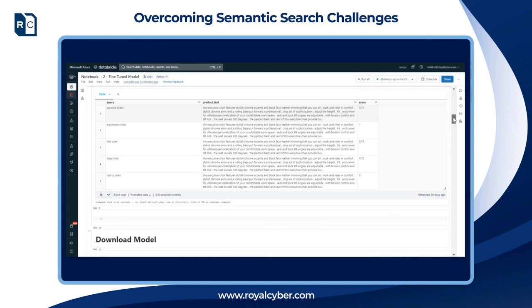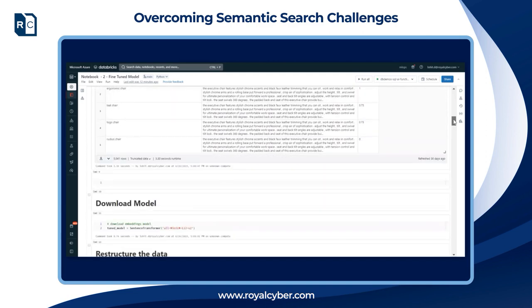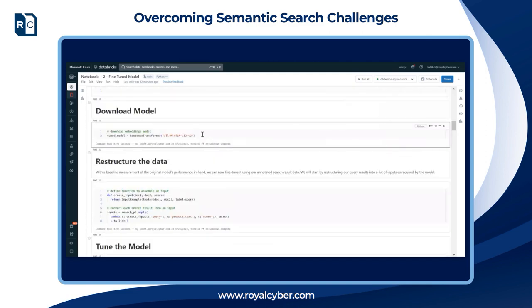Now we have data that we need to pass into our model, and then we would be downloading our model.